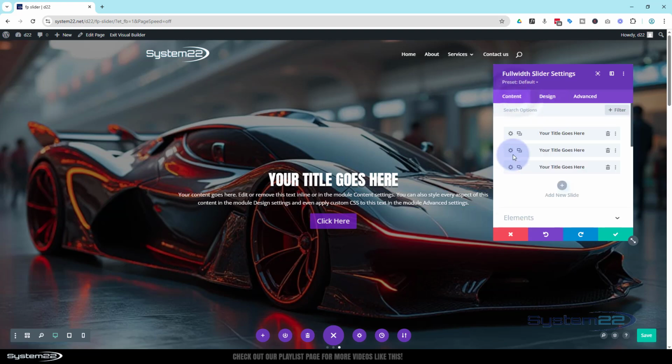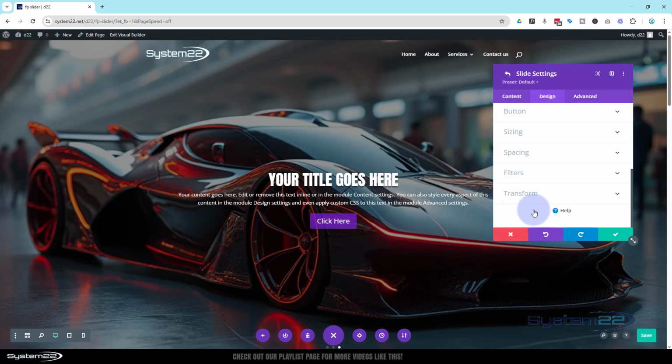So if I go back to one of my slides, go into any one of these here, over to the design tab and roll down to the bottom, there's no animation at the bottom. So if you can't find it, you're probably in one of your slide settings. Just hit the green check mark. It'll take you back to the main full width slider settings, back over to design. Here's your animation.